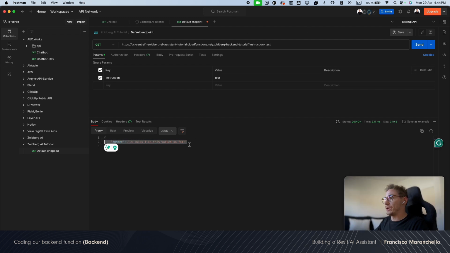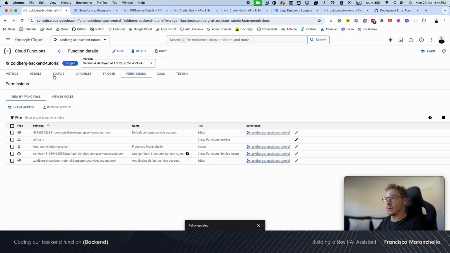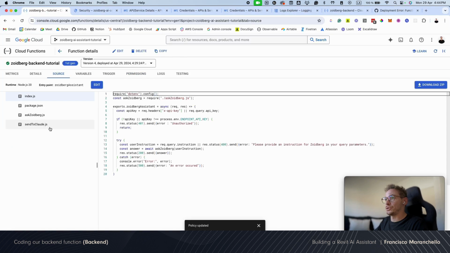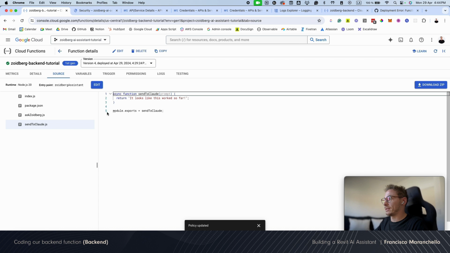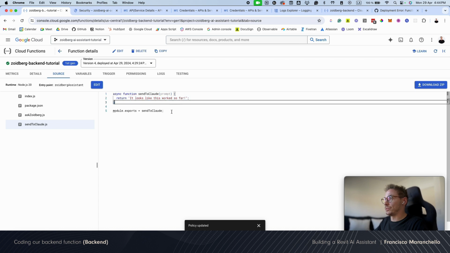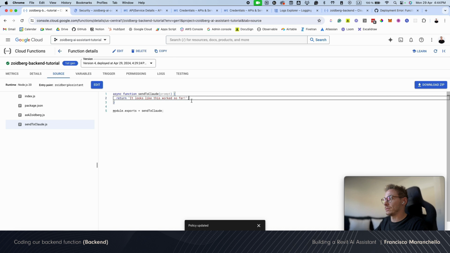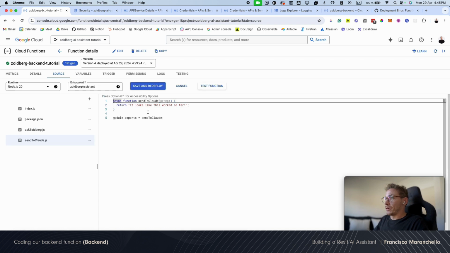So now that we know that our function is working, our code is running on the cloud and everything, we can proceed to build our functionality to send our prompt to Claude. Right now, we're just providing a default string, a hard-coded string here, which is not what we need. Let's go and keep editing our code here.